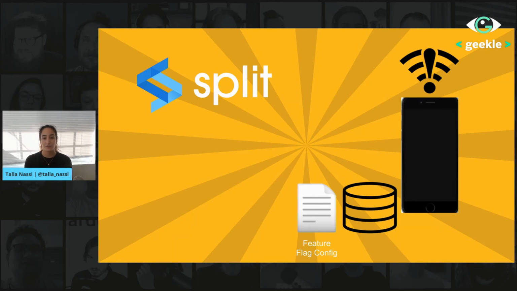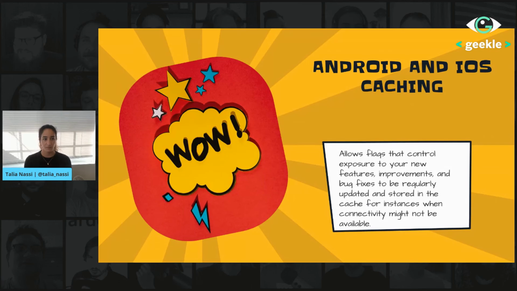So the data refreshes every 15 minutes automatically. There's no human intervention or extra code needed. And again, this is really great for connectivity issues. So mobile caching, Android and iOS caching, allows flags that control exposure to your new features, improvements, and bug fixes to be regularly updated and stored in the cache for instances when connectivity might not be available.